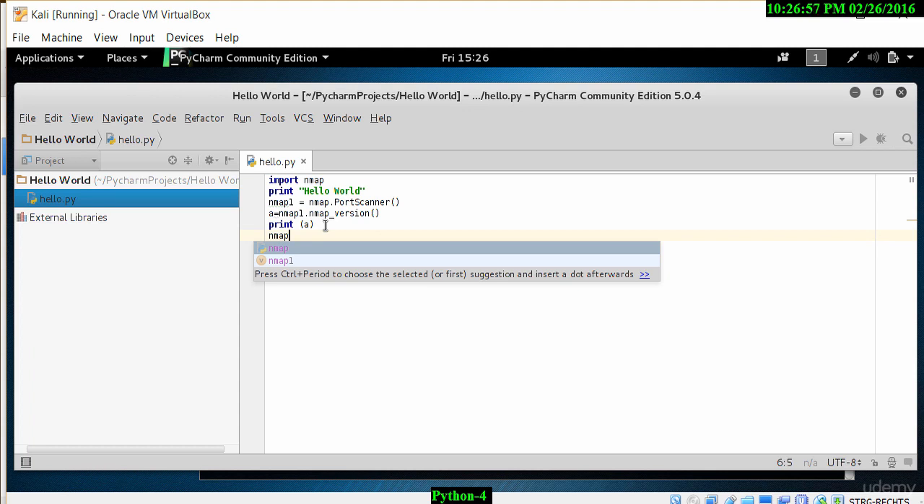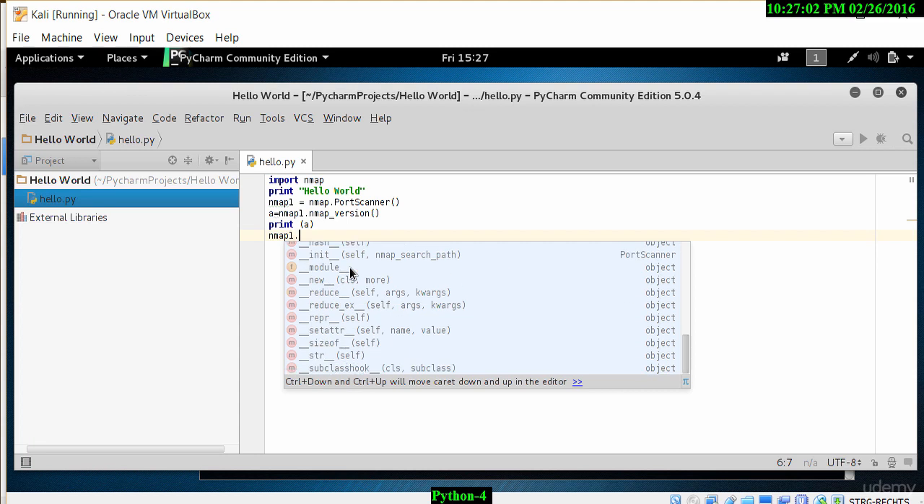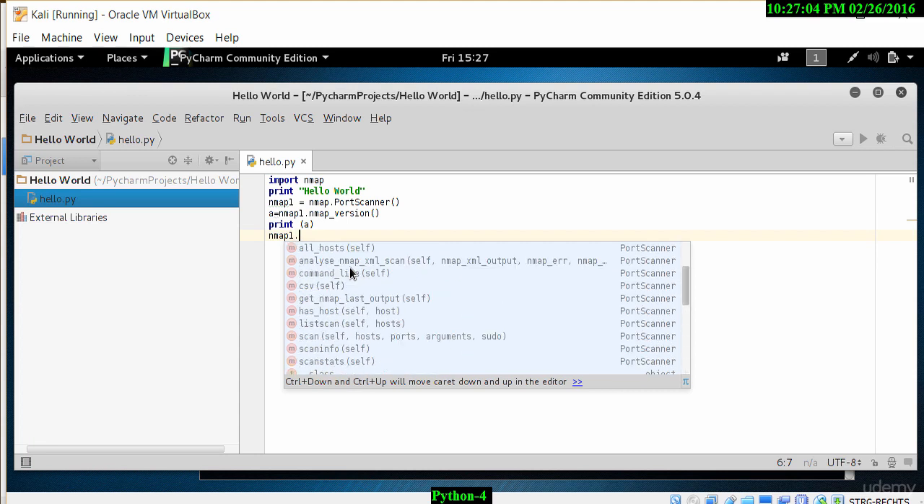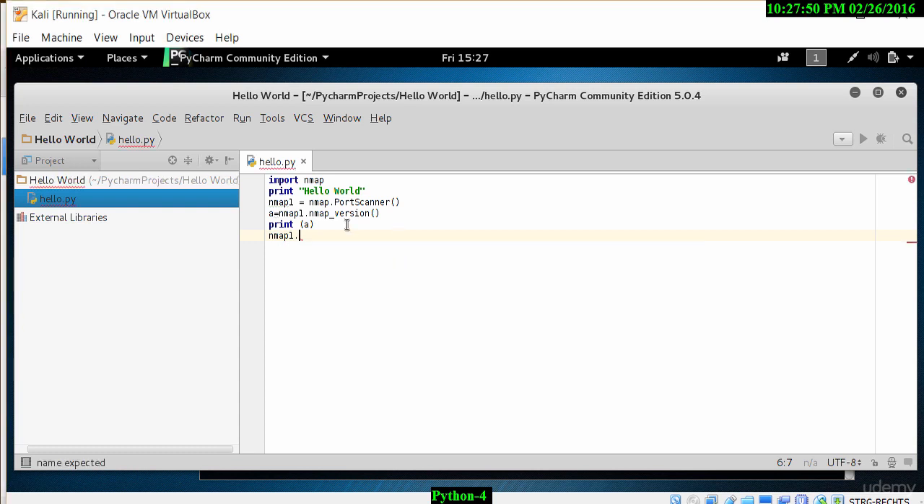Now let's type in nmap1 dot, and let's see what else we can choose from. As you can see, there are many functions here. In this program, we will basically leave it here, but as you can see, there are so many options available, which we will then cover in future videos to create a very advanced port scanner and Nmap tool. We will also go into more detail with all the different Nmap parameters, so you will understand those parameters even better.